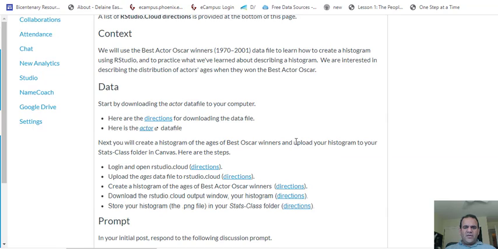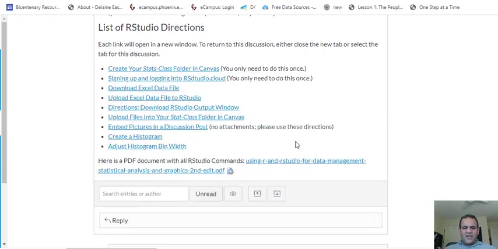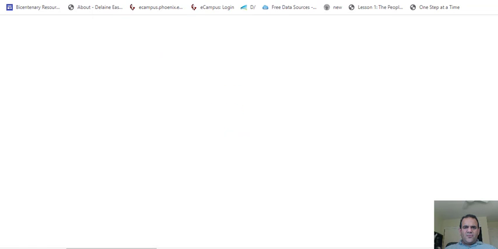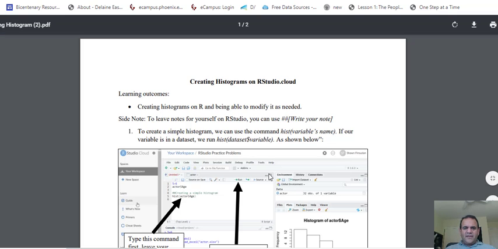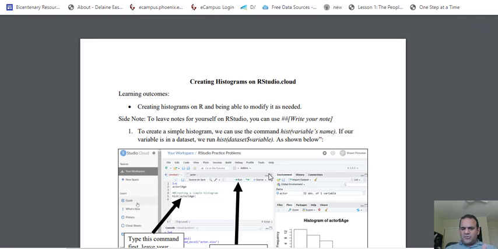If we go here, there's direction on how you can create a histogram, how you can adjust a histogram with the bin width. Either one, it has the instructions. So you click on it, you open it up, and it has the instruction right here. First, it tells you how you can create a regular histogram, the default histogram, the file name.